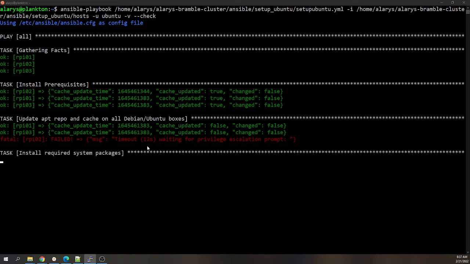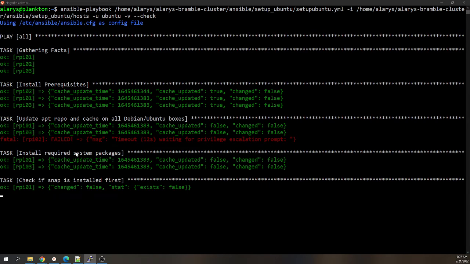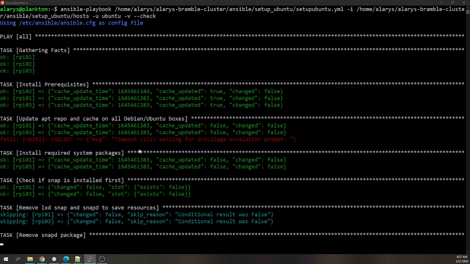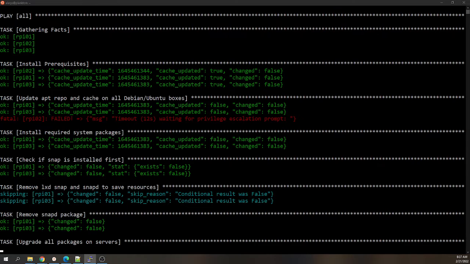Oh, that's interesting. Not quite sure why the second Pi timed out. Obviously something happened, couldn't connect or something like that. Well, that's okay. This is just a demo, so you can see the playbook is checking.